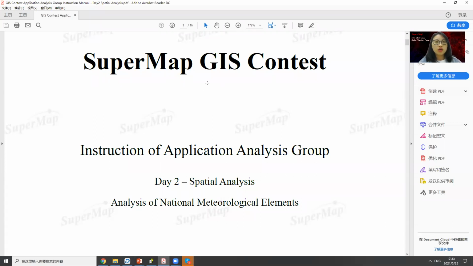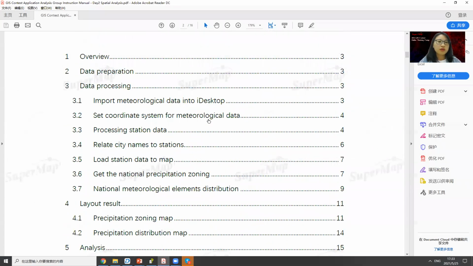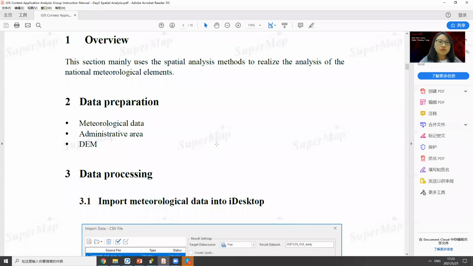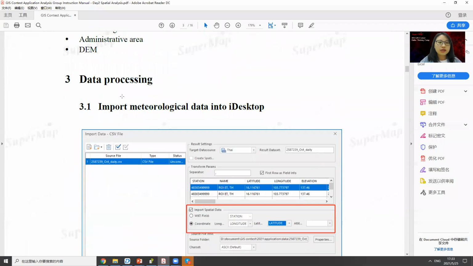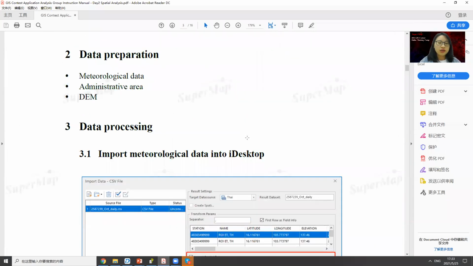tutorial of this contest for the second day. You can find this tutorial in the Google Classroom, and all your work can refer to this tutorial. Here I list the detailed processing to finish today's work. What we are going to do, I have listed details.